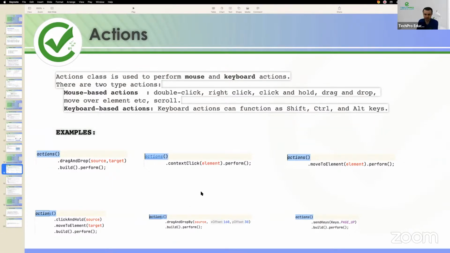You can drag and drop to a specific coordinate. You can move right, left, up, down on the page. And you can even press Enter or the Tab button. So it is a huge and very useful class. I showed you a few samples, but make sure you know that actions is used for performing mouse and keyboard actions. So when you hear anything about mouse and keyboard actions, for example double click or right click, the first thing you should try is the actions class.